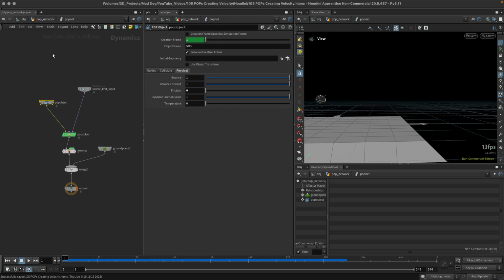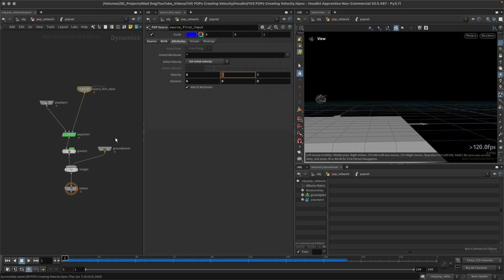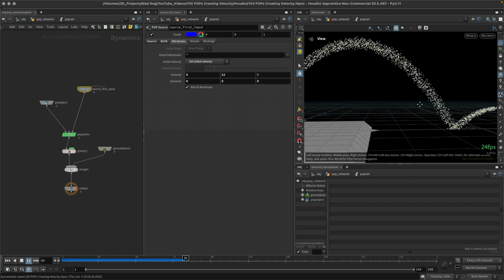What I want to do also, I think, is let's make the velocity go a bit higher here. So let's make it 12. Let's see what that's like. Up and away.